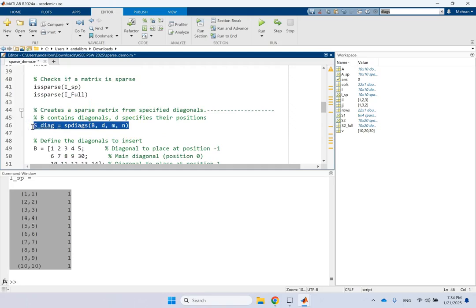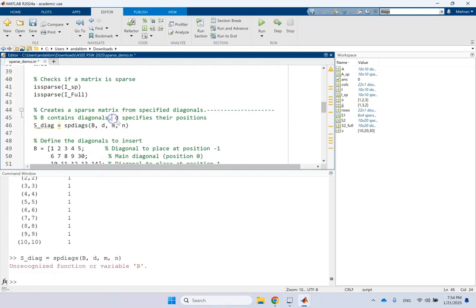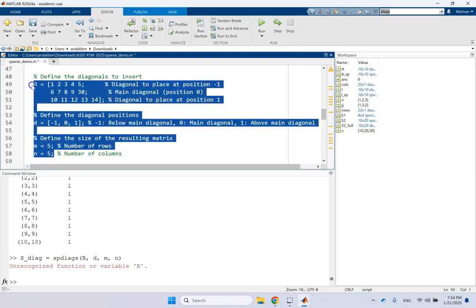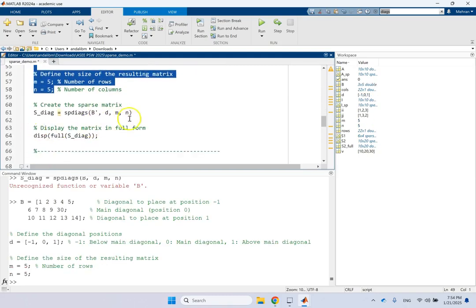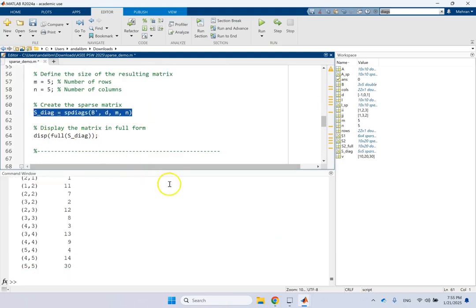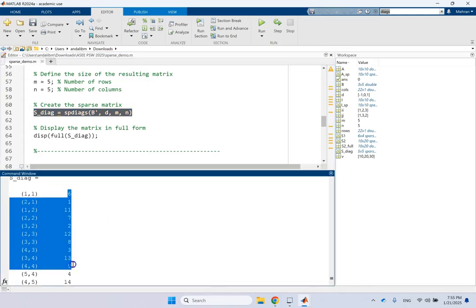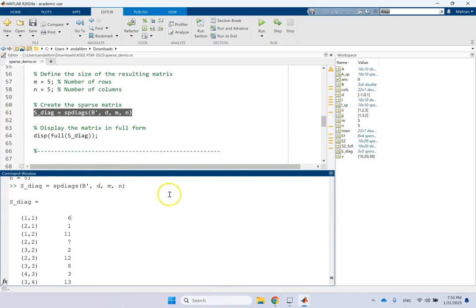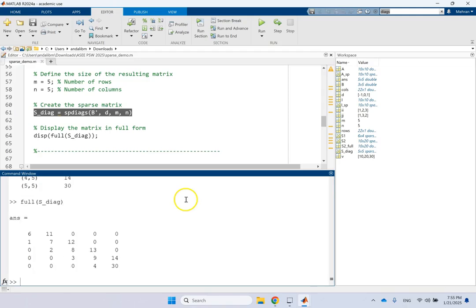So let's go ahead and do that. Now, seems like I did not, oh, sorry. I have to go with this one. So let's define them, and then we have to run this command here. And there we go. You see, here is the matrix. These are all of those non-zeros that we defined in B, and they are on the diagonals. Now, if you want to see the full version of it, we just pass it to the full command, and there we go. You see, that's your main diagonal, 6, 7, 8, 9, 30, and then above it and below it are those numbers.